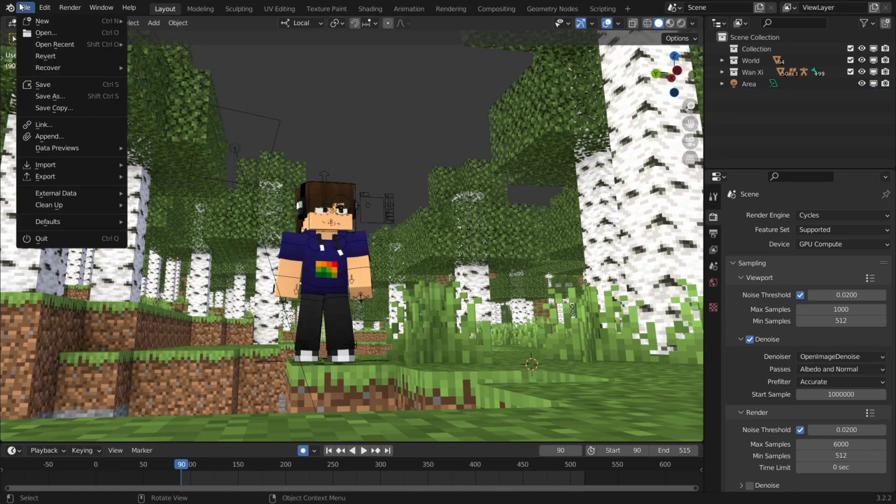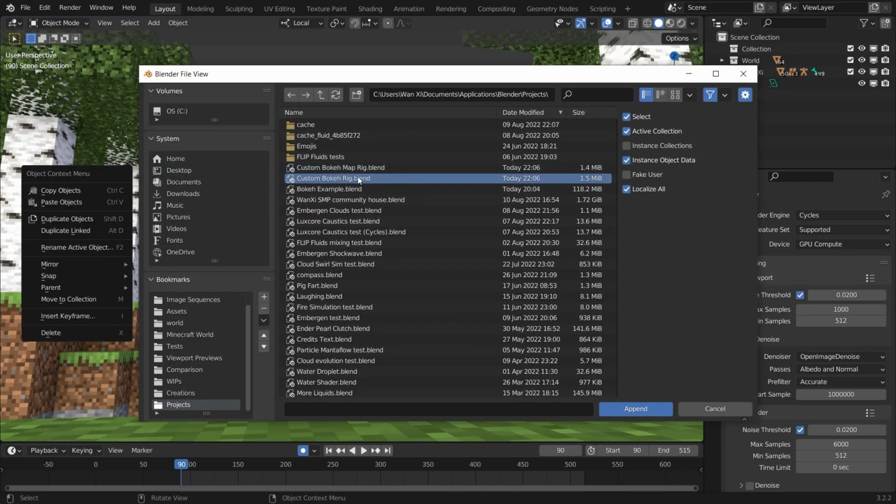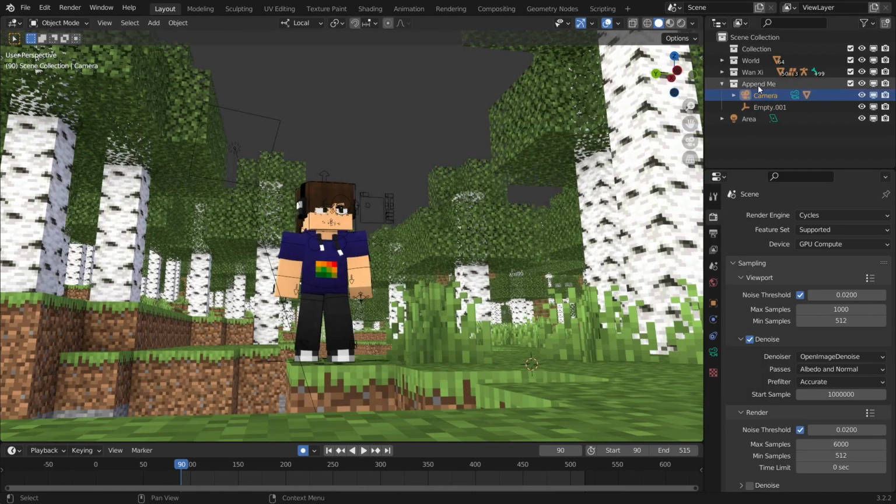And now what you have to do is go File, Append, and find the project file which you have your custom bokeh rig saved, and just open that, find collection, and append me. Append the collection that says append me, and boom, there you go. Now you have your camera.